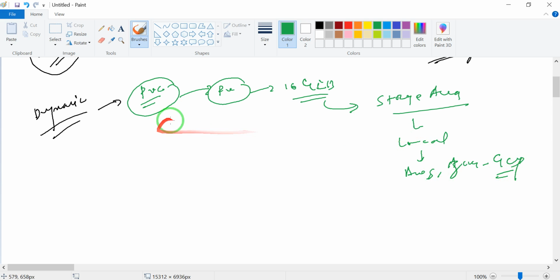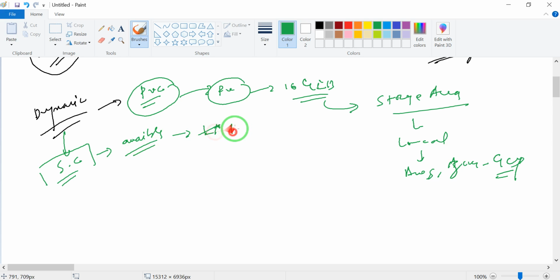For that you have to configure a storage class. First of all, you have to check whether any storage class is available in your Kubernetes cluster. If there are no storage classes available, you cannot create dynamic storage, dynamically creating your PV and PVC. So you have to configure that manually, statically you can say.